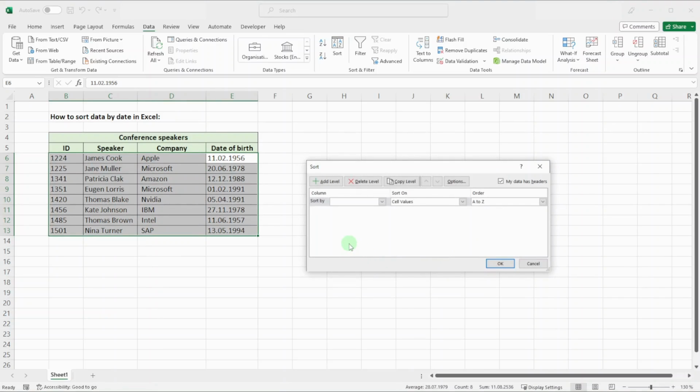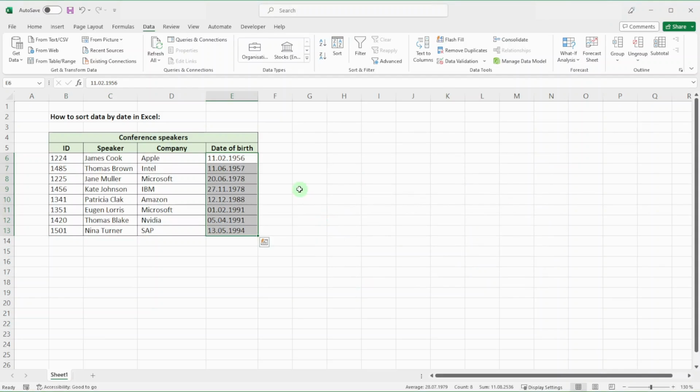Now it's really easy. In the Column section, choose Sort by Date of Birth and make sure that the order will be from oldest to newest. And this is everything. As you can see, James Cook is the oldest speaker and Nina Turner from SAP Company is the youngest speaker.